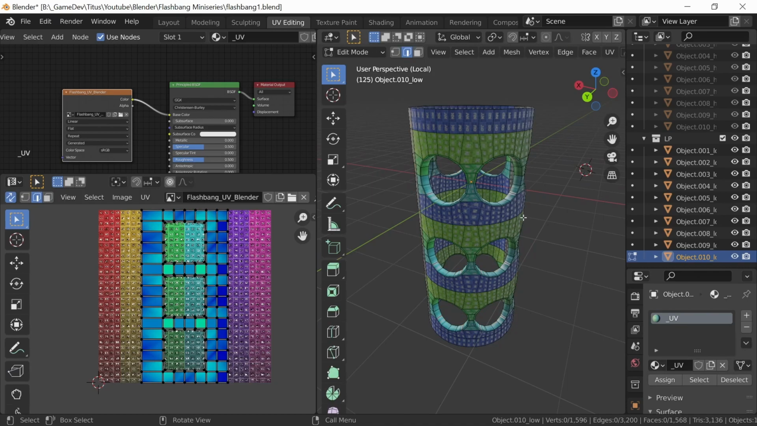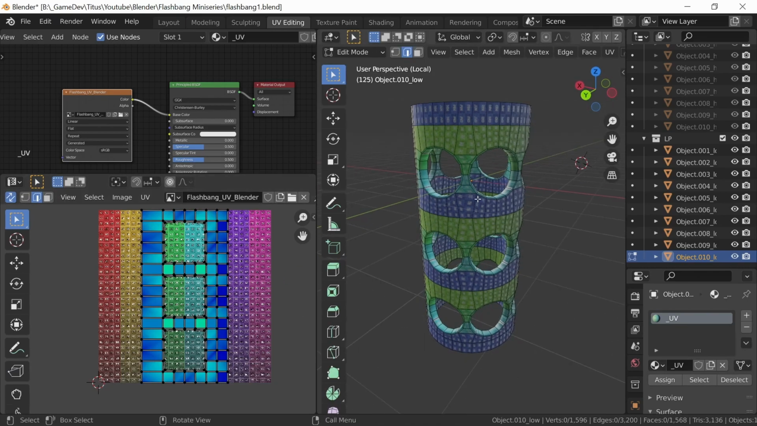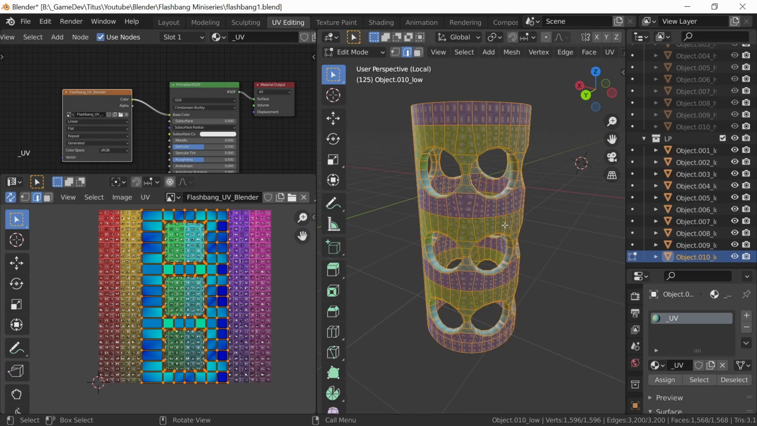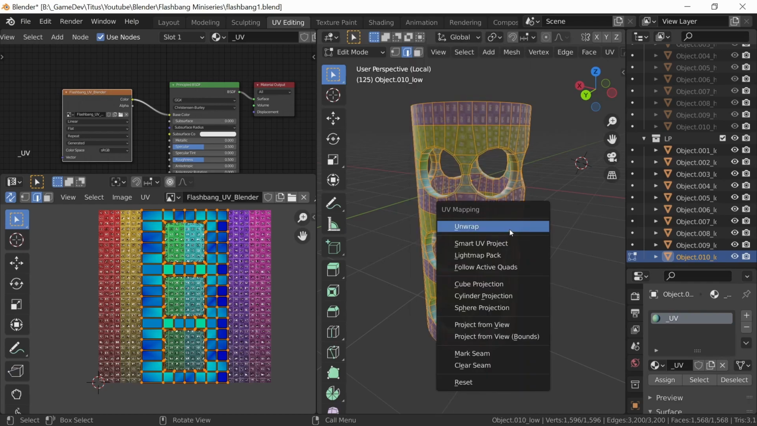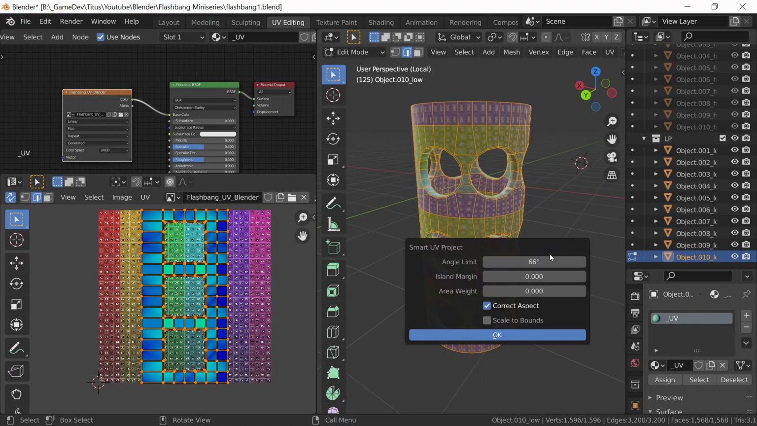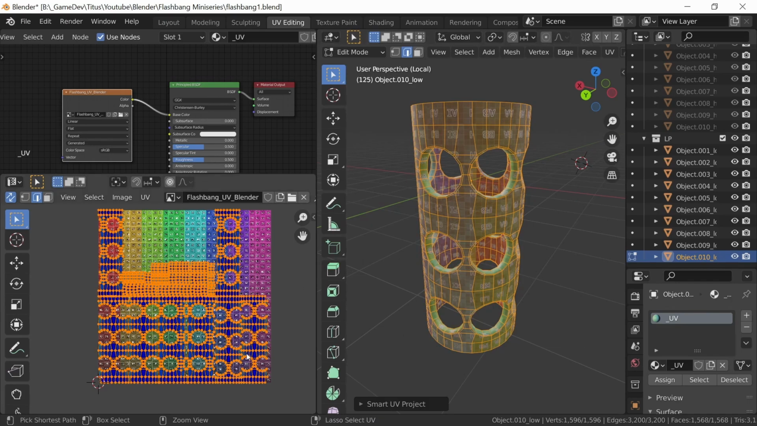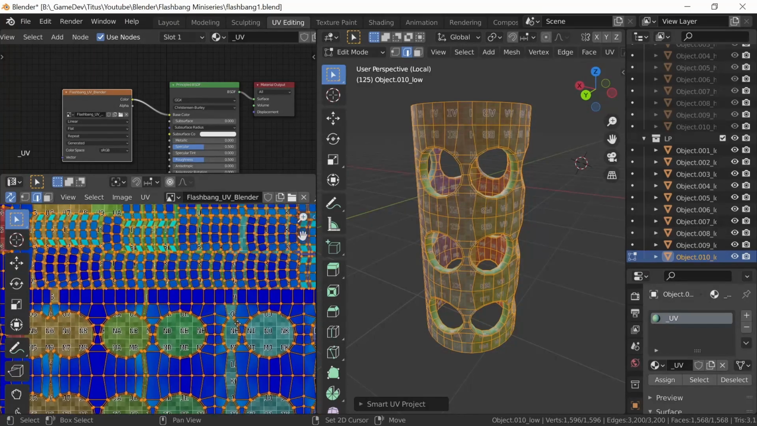All right, so I'll tab into edit mode, and you can see this particular part of the model is displayed here. What you can do most of the time is just press A to select all, then U, and you'll see your UV unwrapping options. There's Smart UV Project. You can click on that, leave the defaults, and just click OK. Most of the time, it'll do a very good job.